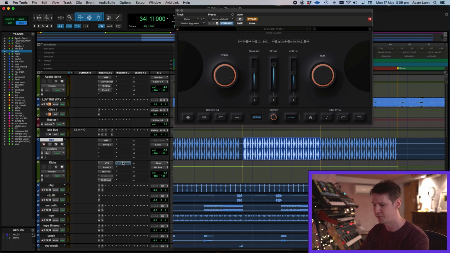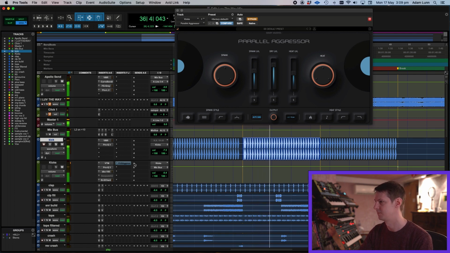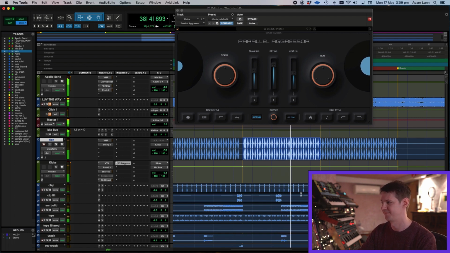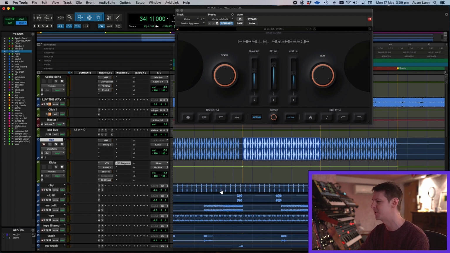So I'll just do a little before and after. So yeah, as you can hear, it really helps it cut through and gives it some grit. But at the same time, you still have that original source signal, so it's not messing around with that. It's just adding a layer of ultra hard compression just to help it punch through.